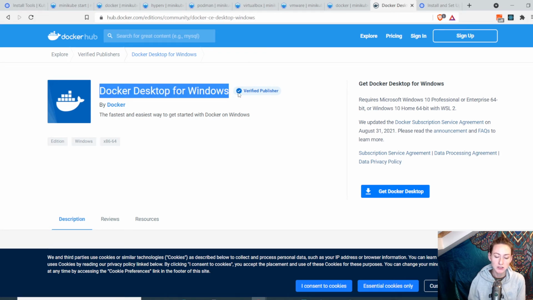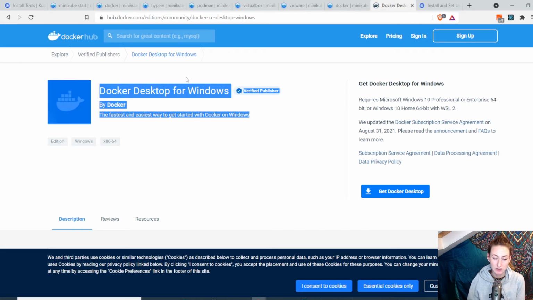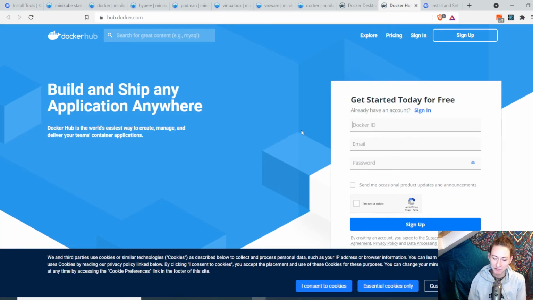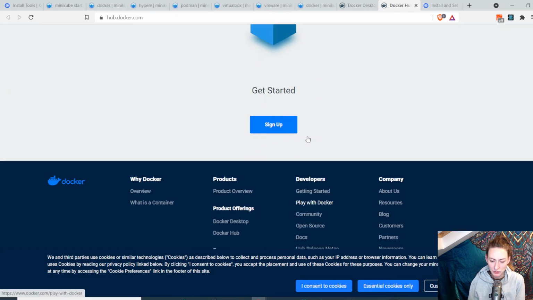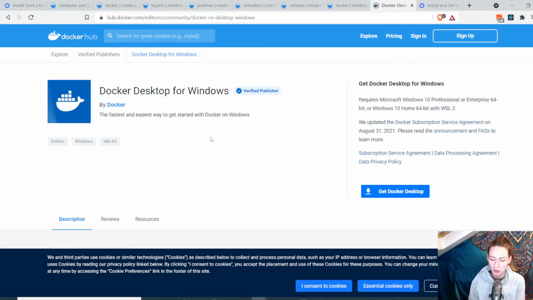So here we can see Docker Desktop for Windows. This is a verified publisher, so this is all good. This is like Docker Hub. This is where you can get a lot of information. You can get stuff on Docker here, I'm sure. I'm not sure what you can get, but I have used this site before a long time ago. So anyway, we will just go ahead and get Docker for the desktop.